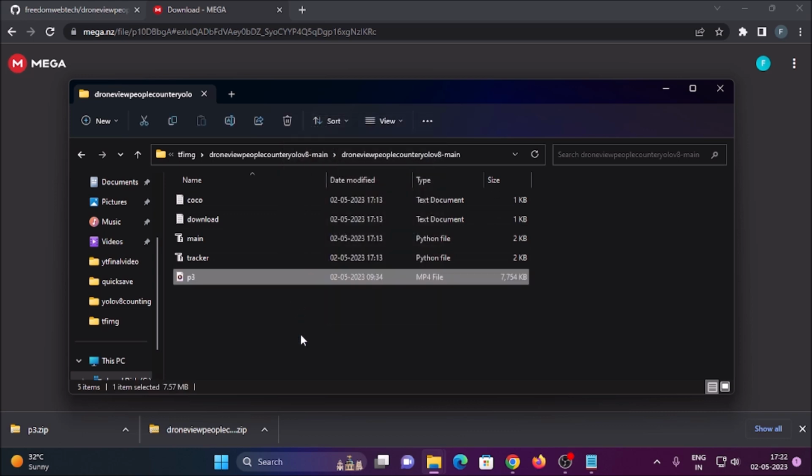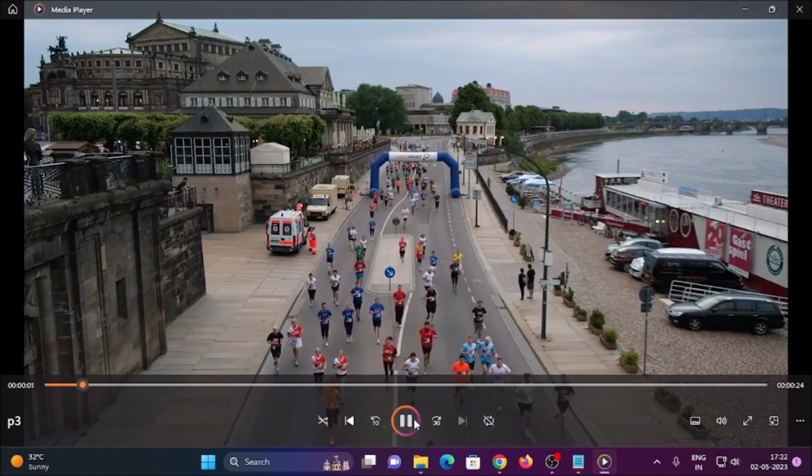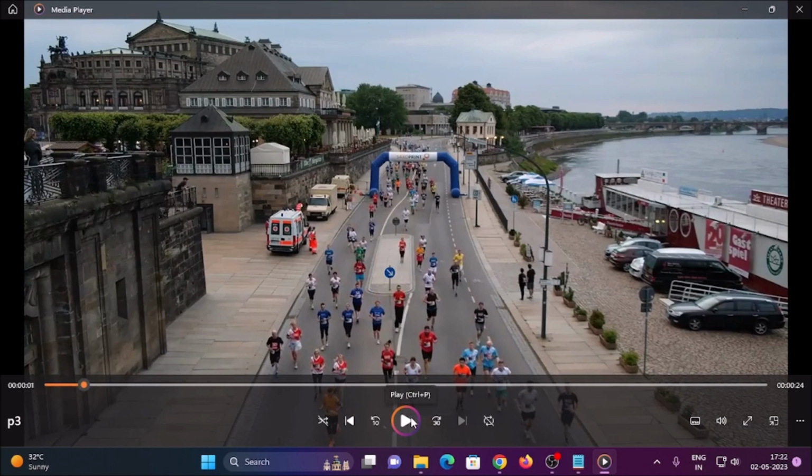So first what we are going to do is run our video file. Just open the video file, and friends, as I mentioned, this is the drone view, or we can say this is the aerial view where people are running in a marathon. So our target is to create a counter for people with the help of YOLOv8.